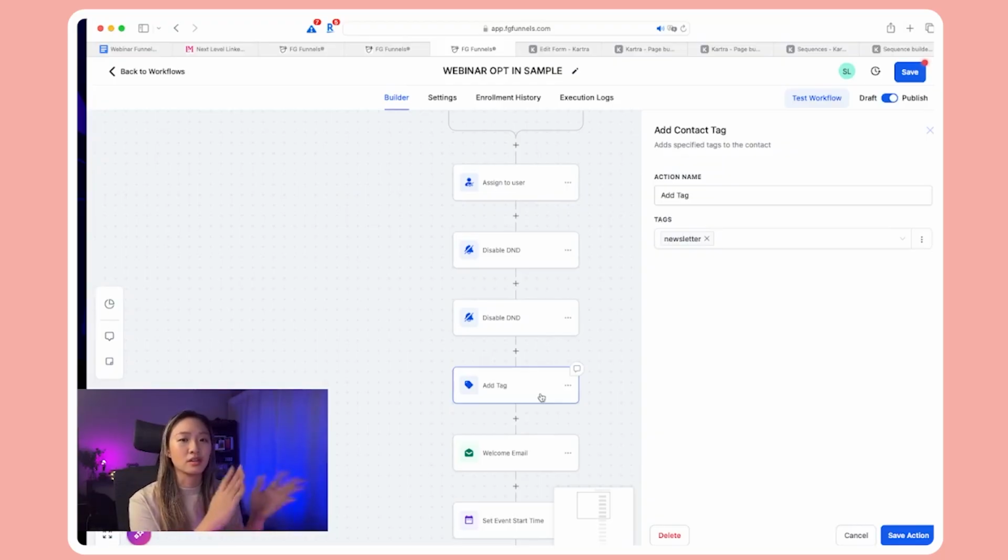So use like the received, joined, all these words in front so that it's nicely organized. So that in the future, 5 years from now, when you see a contact, you can know, oh, nice, this person has done so much in my business. So yeah. So in this case, I would like to use newsletter so that anyone who has the newsletter tag is automatically added to the general mailing list, which is like the newsletter for FgFunnels.